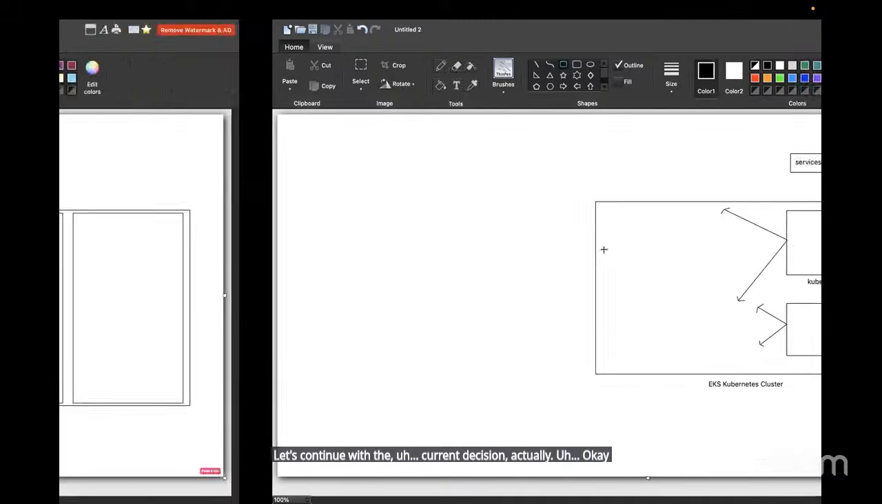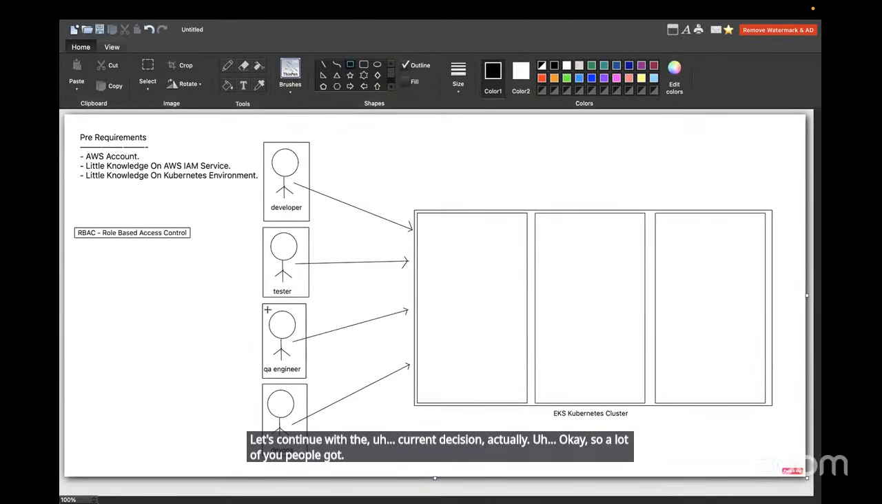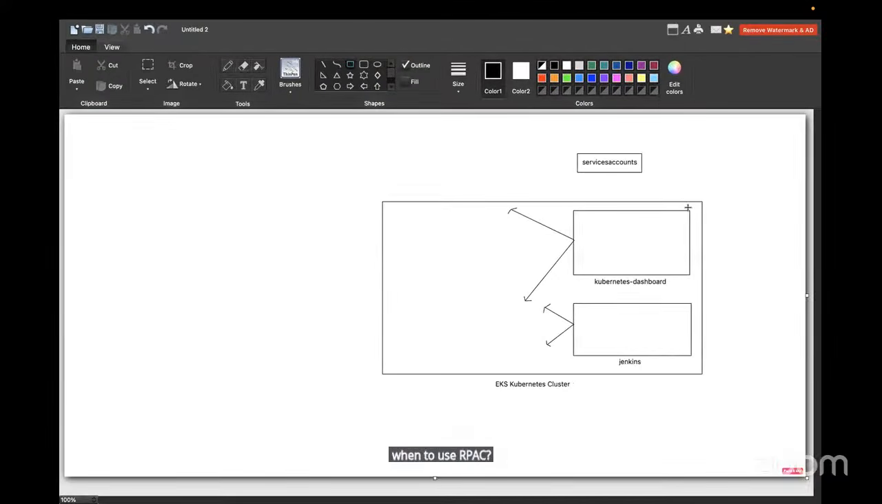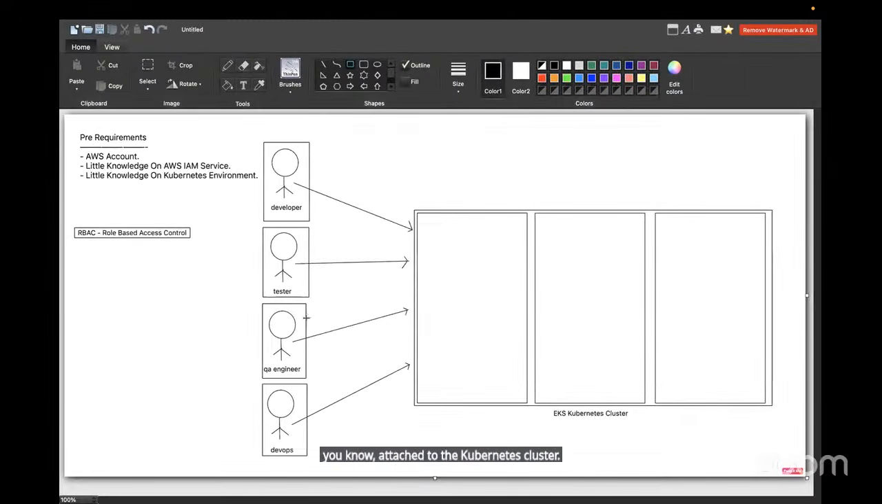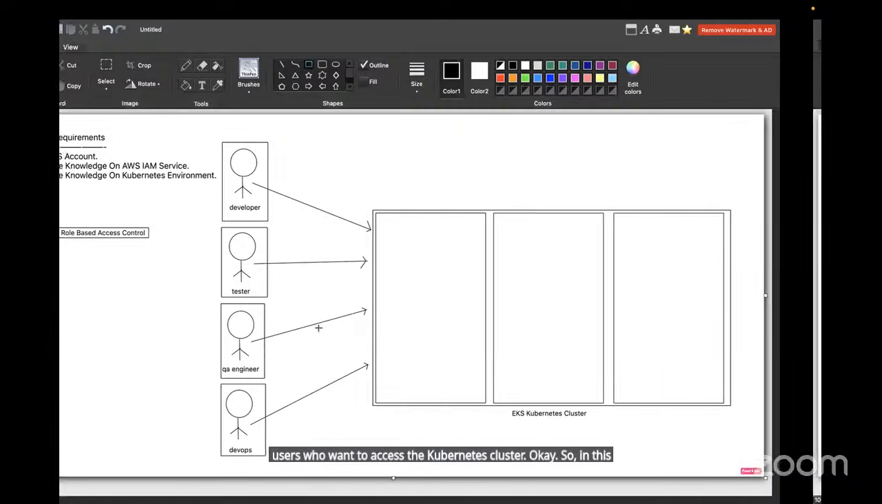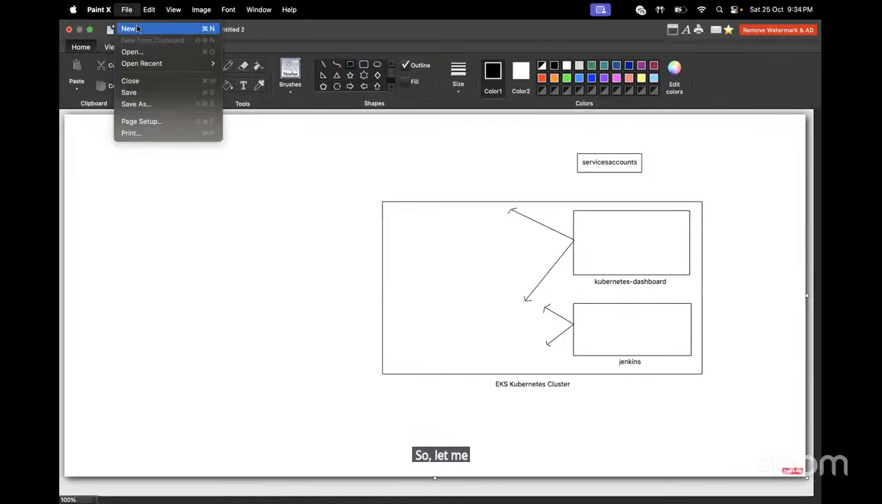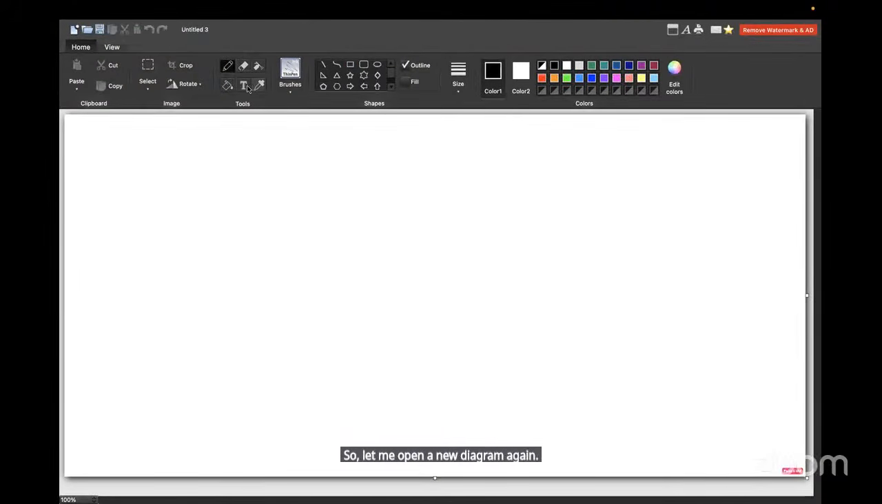Now you people got when to use RBAC and when to use service accounts. Service accounts should be used whenever you want to give applications access to the Kubernetes cluster. And RBAC is used if you want to give permissions to the users who want to access the Kubernetes cluster. In this RBAC method, let me open a new diagram again. We use some Kubernetes objects. These are the Kubernetes objects that we use.